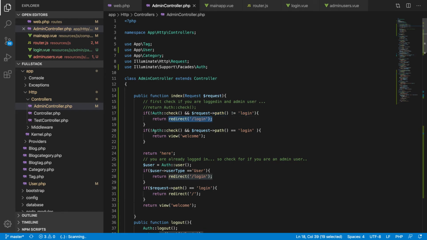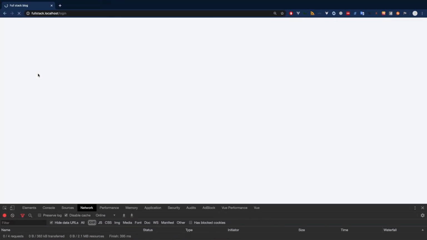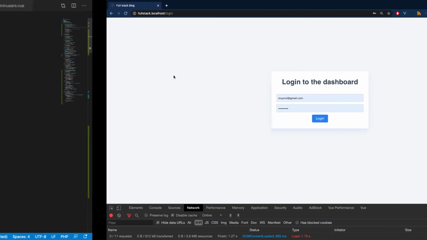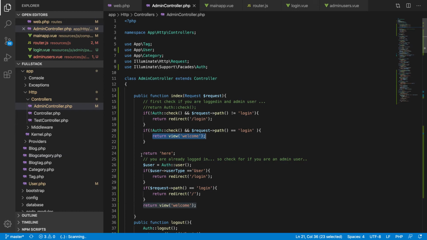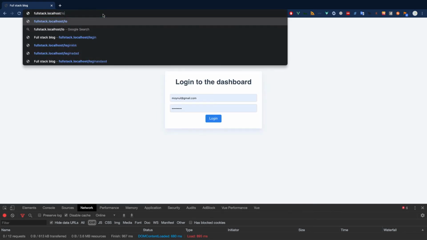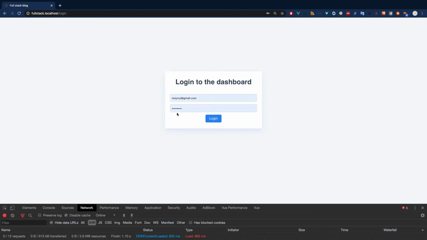Perfect. Now we are checking if you are not logged in and you are trying to access the login page, we welcome you. We give you the welcome blade page. Perfect, so this should work now. We are giving you the login page if you are trying to access something else. So let's try to access something. You see, we are trying to access the dashboard. We are not logged in, so we are getting redirected back to the login page.